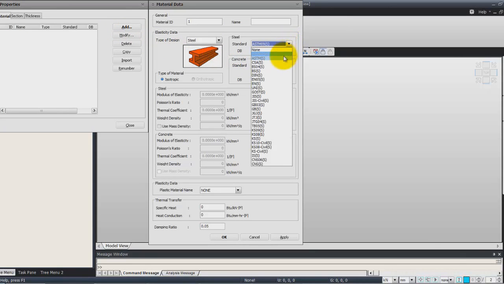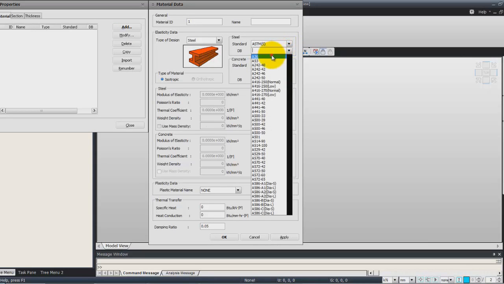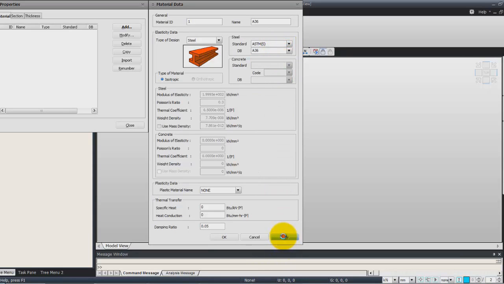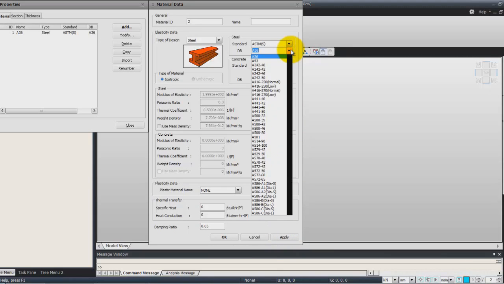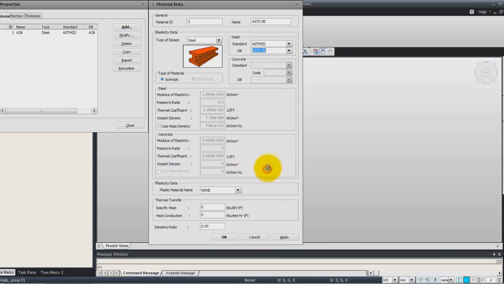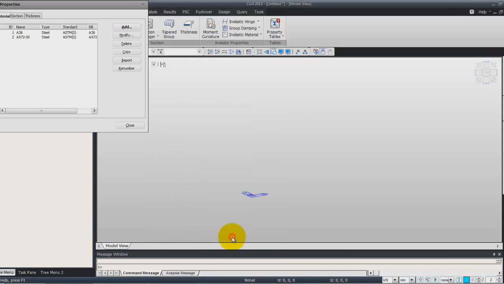So, just for the standard, use ASTM and A36 for the first one. Click on apply and your first material has been added. For the second material, again, go into the DB and select the material A572-50 and click on OK. Now your two materials have been added.